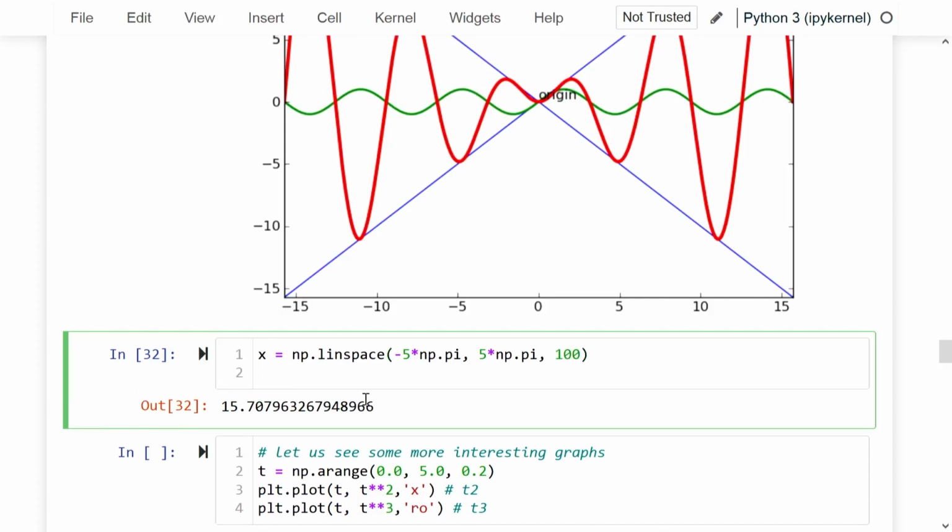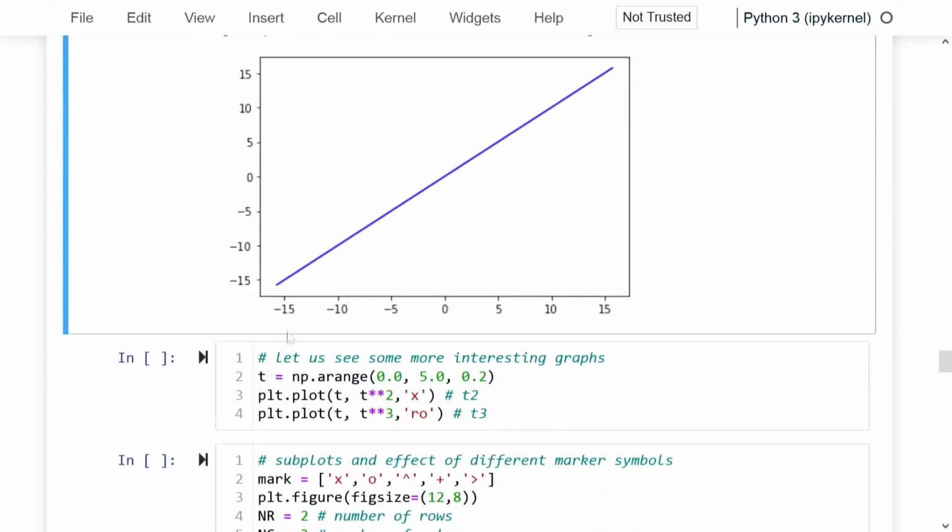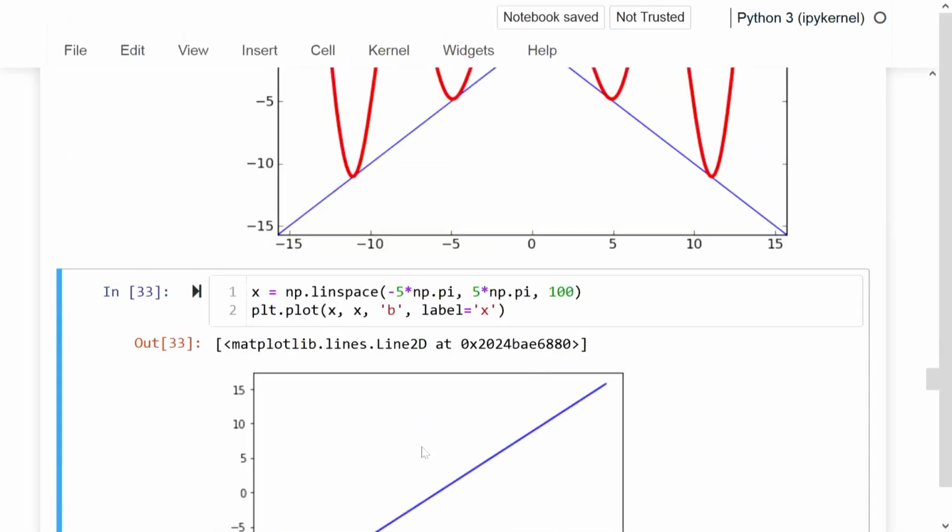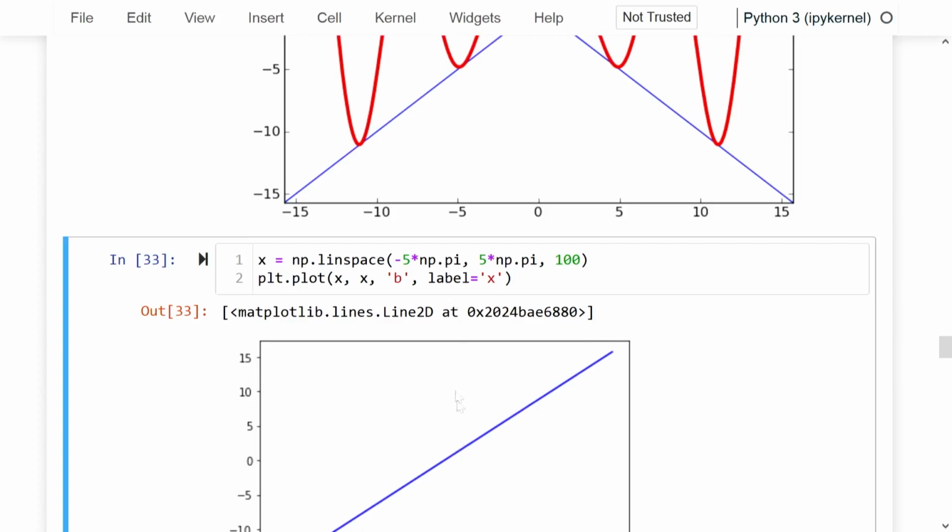And the first statement is nothing but plt.plot(x, x), and this has to be in the blue color, so let's write b, and the label will be x. So you see we have our first line. The next line is just the mirror image. It is a mirror image with the mirror placed at the y-axis. So it is nothing but plot of x comma minus of x.